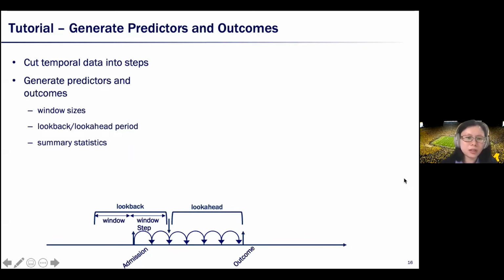And the next one is a little bit complicated. So for each step, we would like to generate predictors and outcomes. And there are several concepts associated with them. They are window size, look back, and look ahead period. And you also need to define summary statistics. So I also use a graph to illustrate.